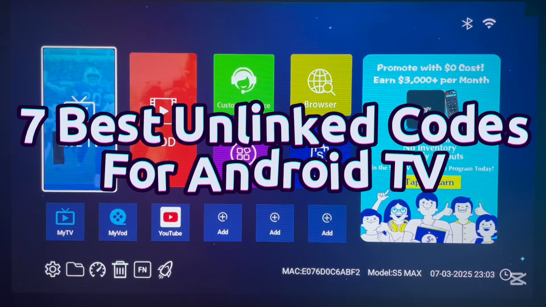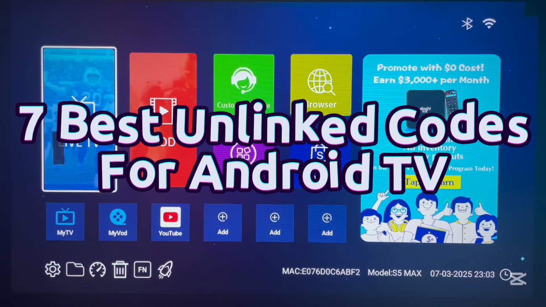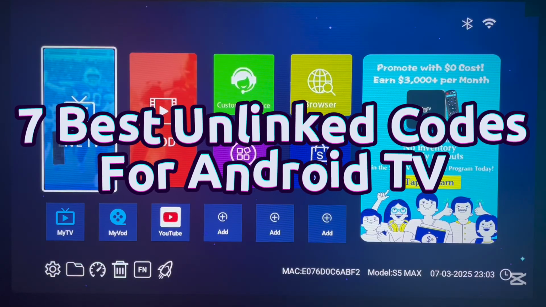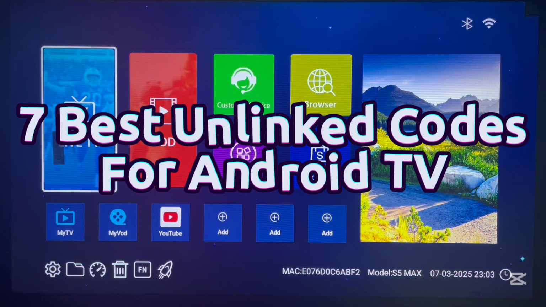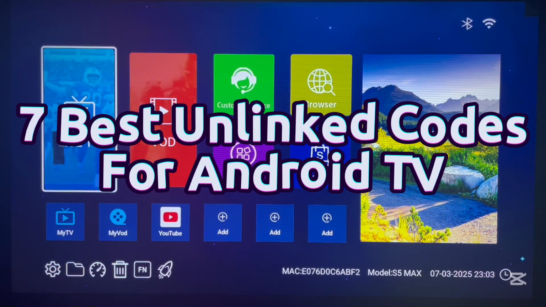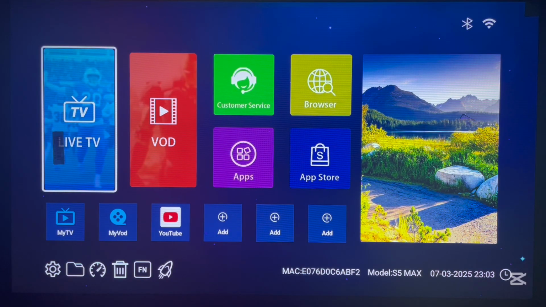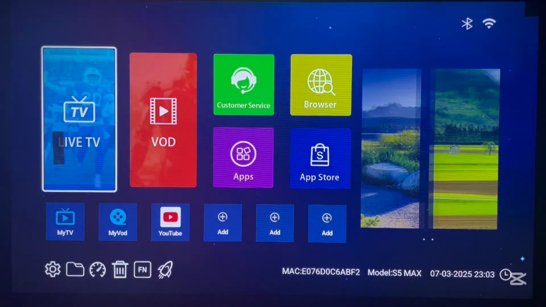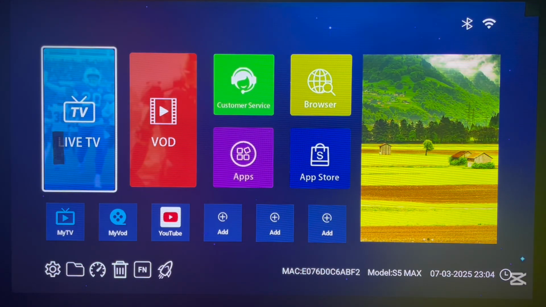In this video, I want to show you the updated best 7 Unlinked codes you can use to install lots of applications. As a matter of fact, all these Unlinked codes are going to give you all the applications that you want or that you are searching for on your Android TV.